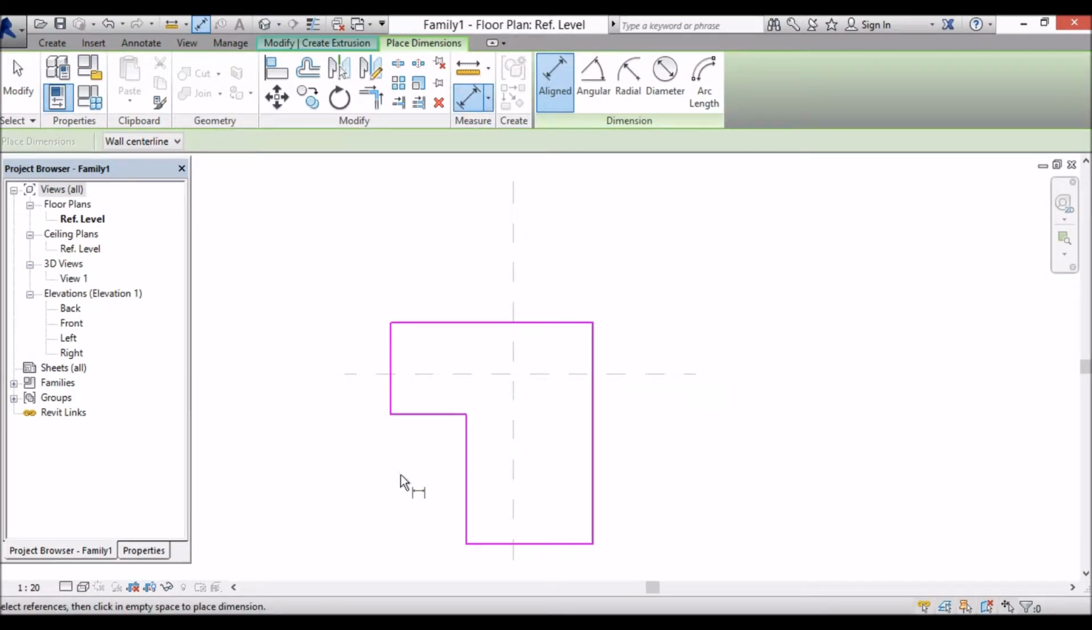So to do these dimensions, what we actually want to do is have these 2 lines here an equal distance from this dotted line, and these 2 lines here need to be an equal distance from this dotted line. The rest will not be an equal distance. So we'll dimension the ones that are an equal distance first. To do that, you click on the bottom line, click on the dotted line in the middle, then click on the top line.